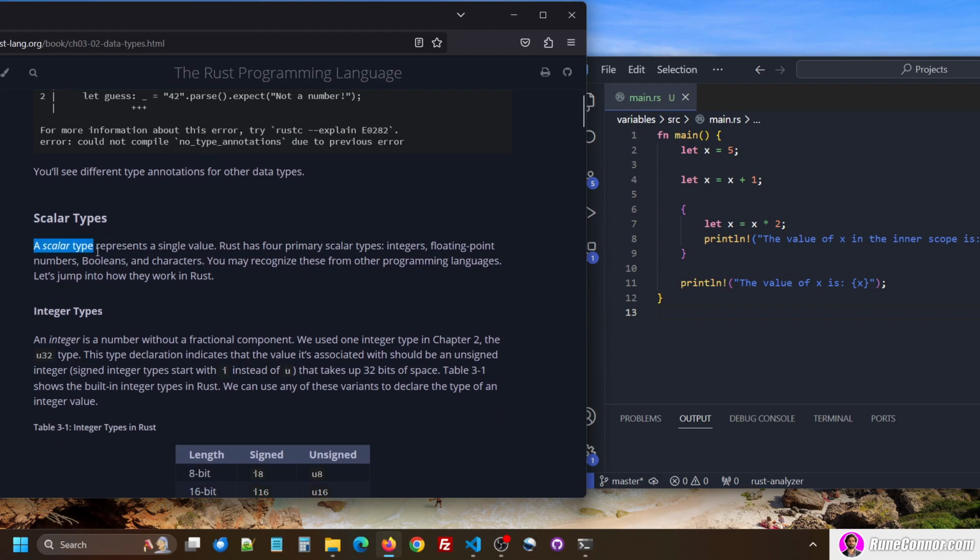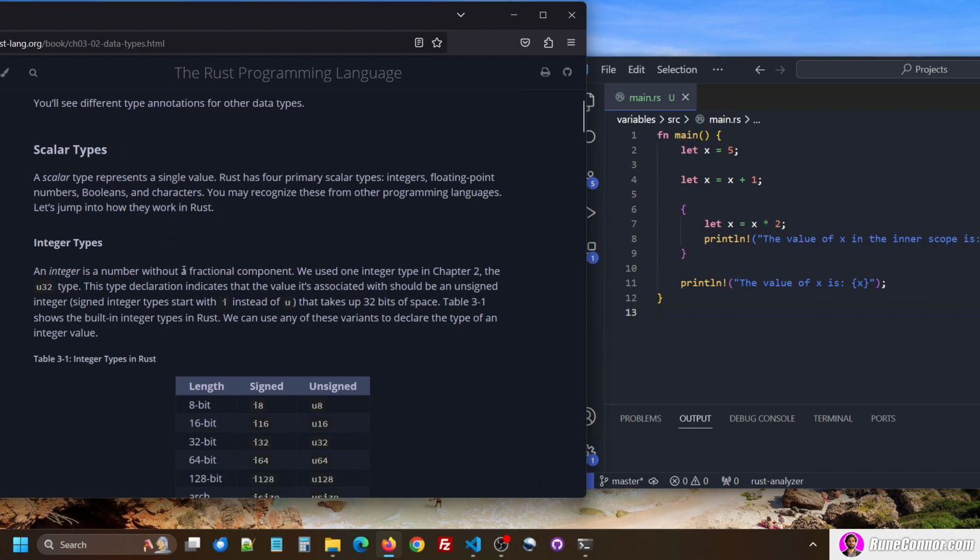Scalar types. A scalar type represents a single value. Rust has four primary scalar types: integers, floating point numbers, booleans, and characters. You may recognize these from other programming languages. Let's jump into how they work in Rust.